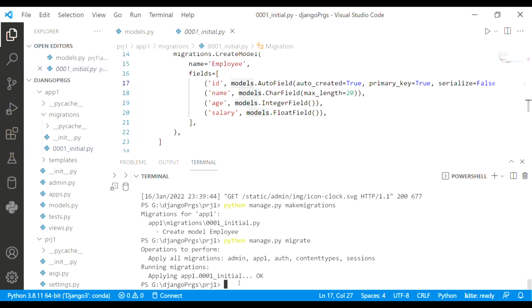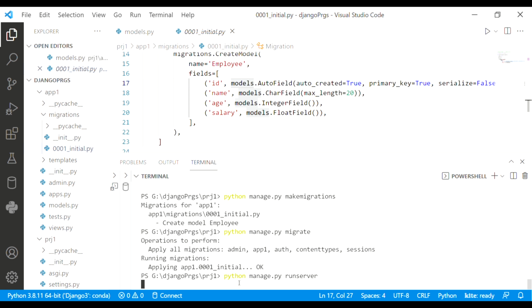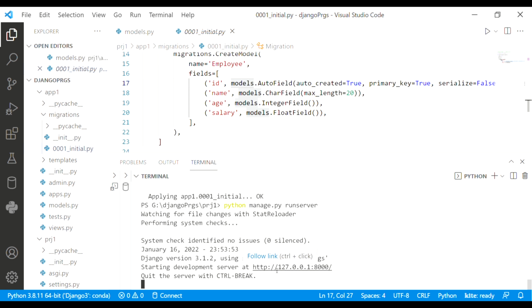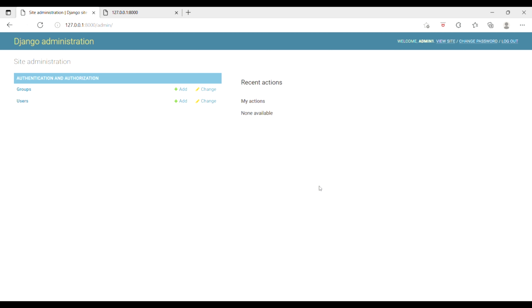Now once this is done, you can run your server, and the place where you will see your table is on the admin side. So I'm going back to my admin site. I have come to my Django admin site, but I cannot see my table. The reason I cannot see my table is because I have not registered it on the admin side. So we need to register that. Let's see how we are going to register that on the admin side.